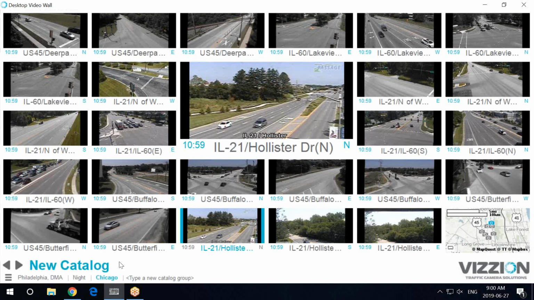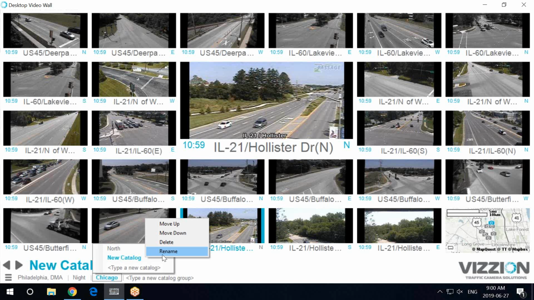I can't remember if I went over this before. I'm just seeing that this is called New Catalog. If you want to rename a catalog, you can right-click and choose to rename it. And if I decide I would like this to come before the North catalog, then I can move it up and move it down, whatever you like. And if you decide you don't like it at all, you can just delete it.